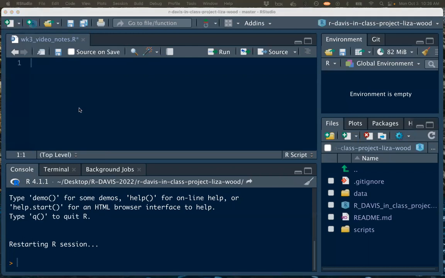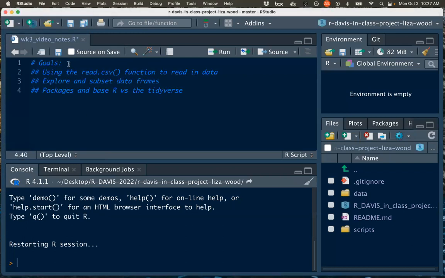The goals of this talk, like I said, are to read in data. What specifically this means is using the read.csv function, exploring and subsetting data frames, and talking about the idea of packages, and what that means for operating in a language that we'll refer to as base R versus the tidyverse. So let's jump right in.